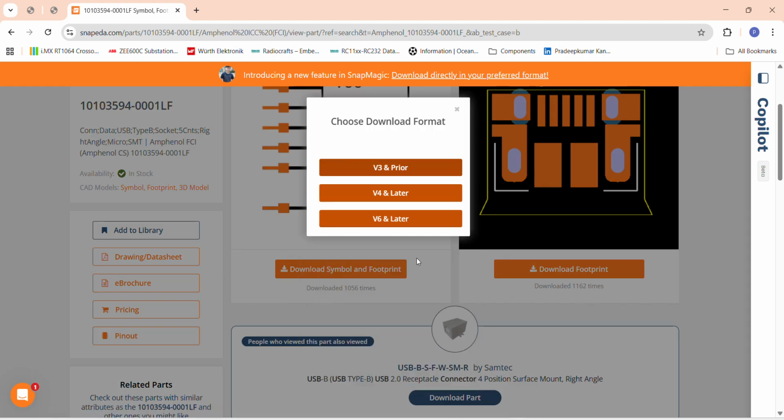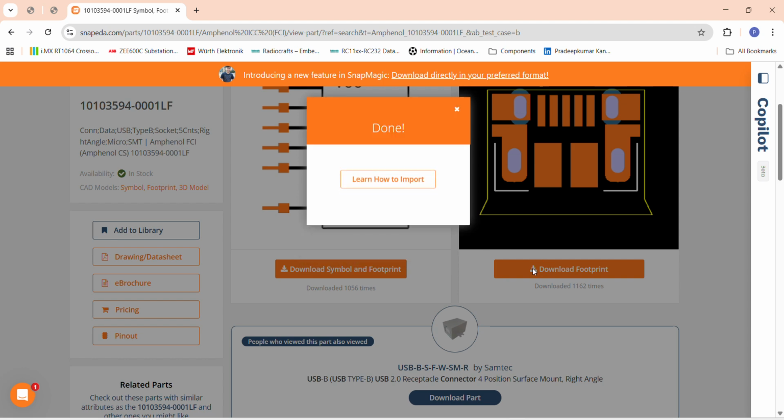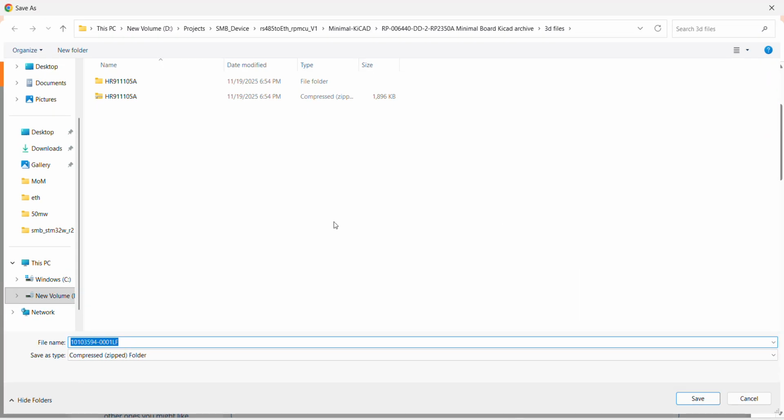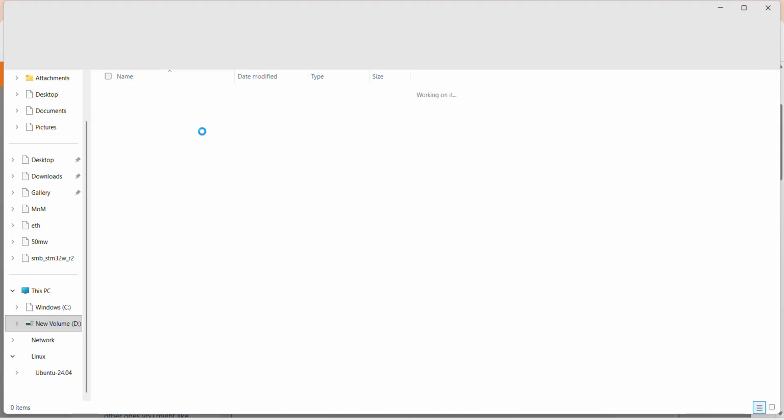I'm using KiCad, so I choose the KiCad option and download. The reason I'm downloading the footprint is that this package contains all the information. Here you can see this is another part I have added, and it is in the same folder I am using. Before that I just copy the directory. Now it is downloaded successfully. Once it is downloaded, I just need to extract it.